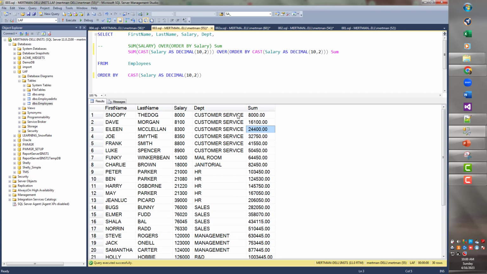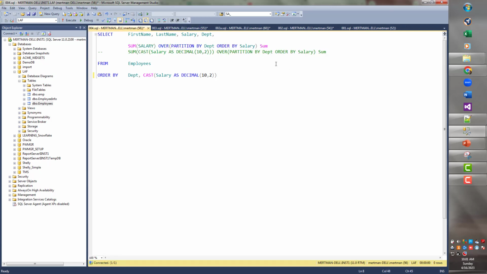Maybe your boss looks at this and he's like, "Oh, you're a genius, but I want the running total. I want this total not to keep going, but I want it to restart." Like, you know, for janitorial 18,000, I want that to say 18,000. HR, I want that to say 21,000. How would you do that? Well, the way you would do that, first of all, is by doing this.